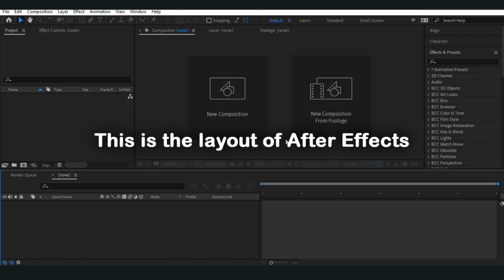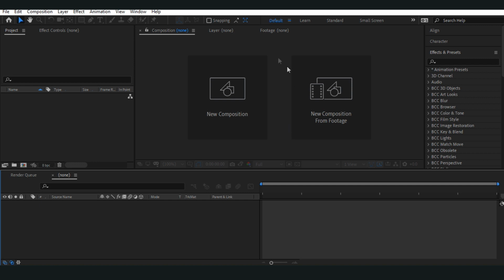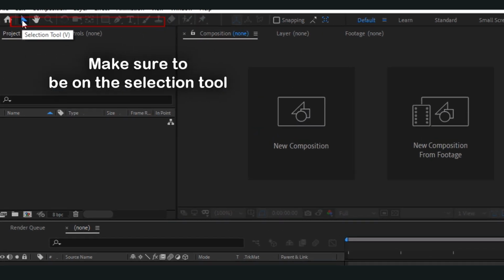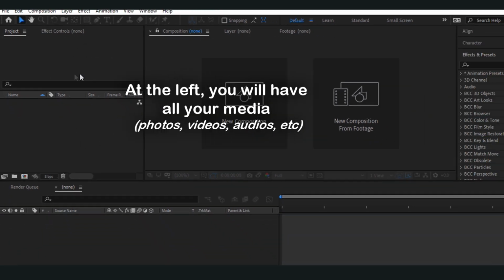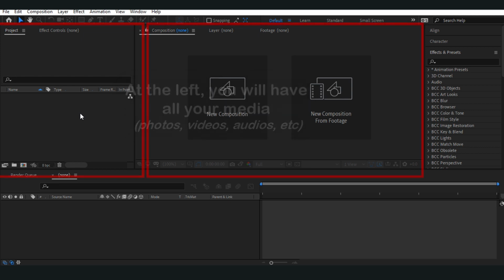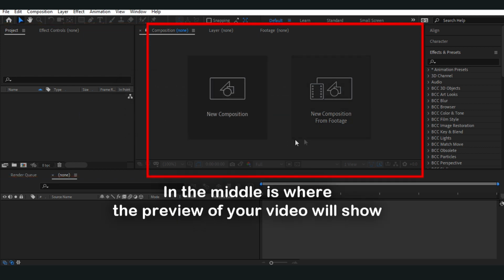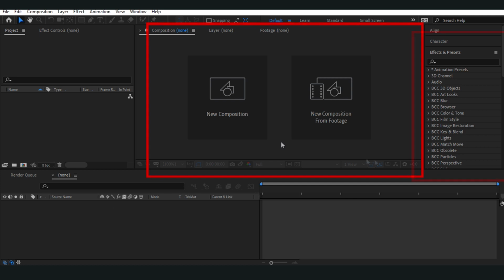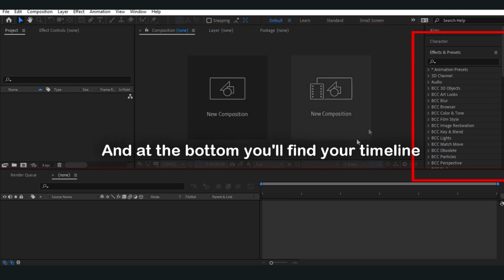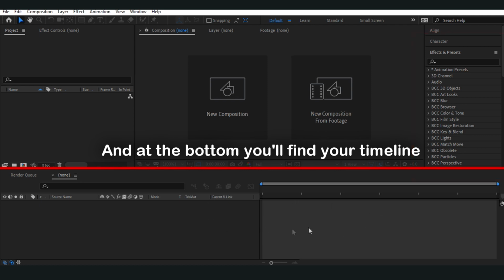This is the layout of After Effects. At the top of the screen, you'll find the tools. Make sure to be on the selection tool. At the left, you will have all your media, photos, videos, audios, etc. In the middle, where the preview of your video will show. At the right, you have the effects and presets. And at the bottom, you'll find your timeline.